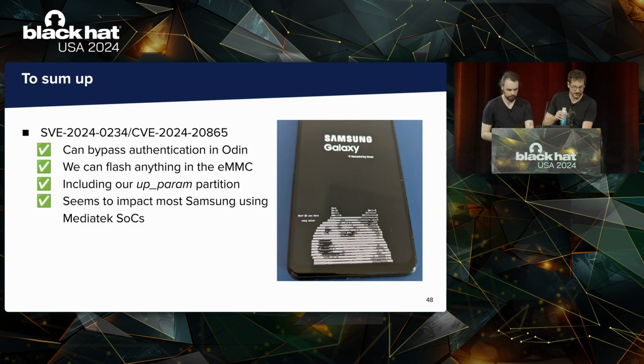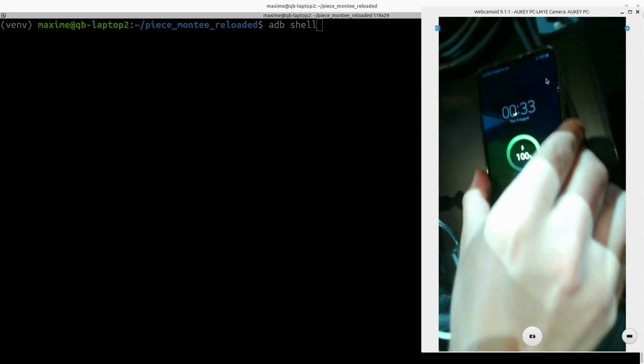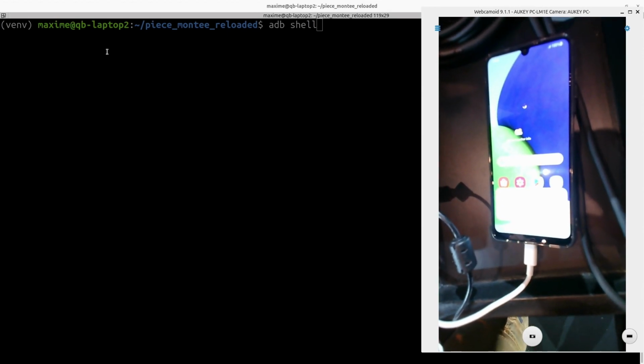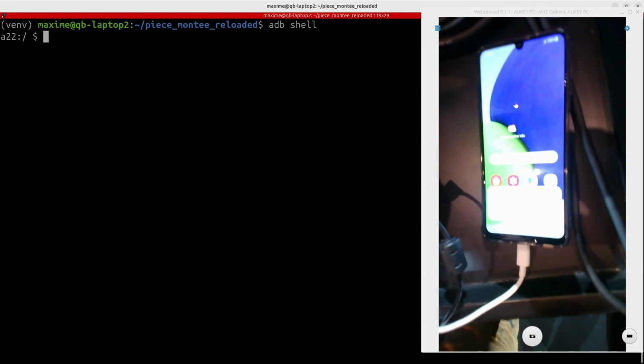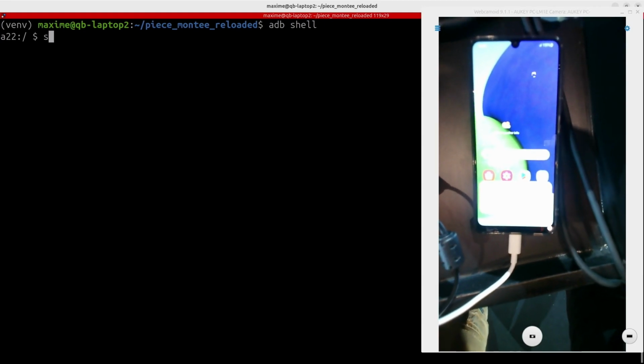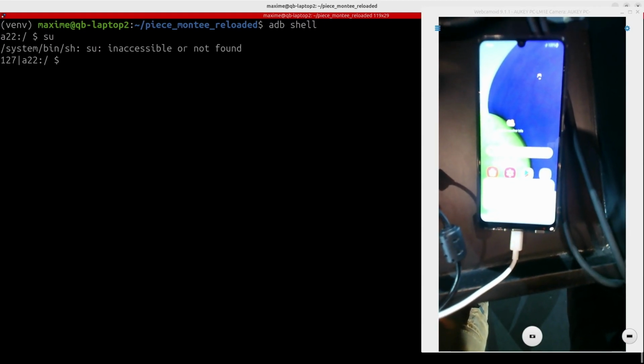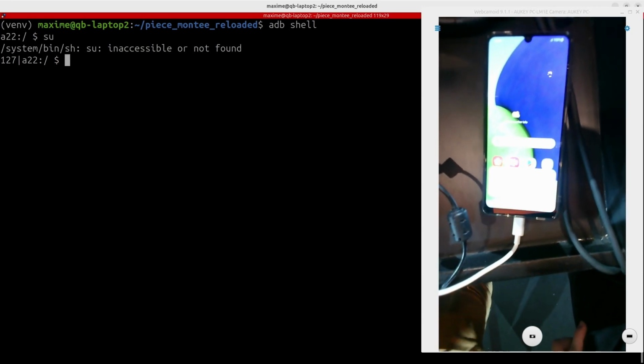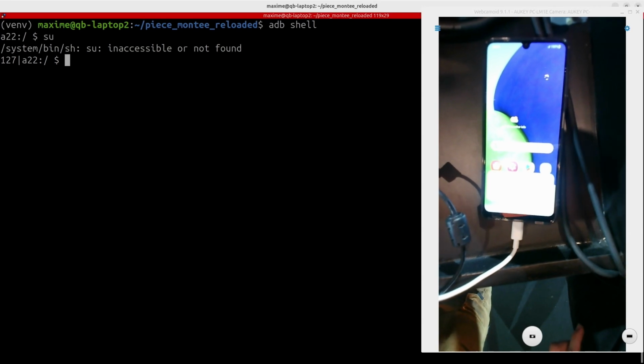Let's try it. So we have here a device that is a Samsung A22.5F. And what I want to show you first is that I'm connecting through ADB to the device, and the SU binary is not there. That's the expected behavior for a standard Android device. All right.